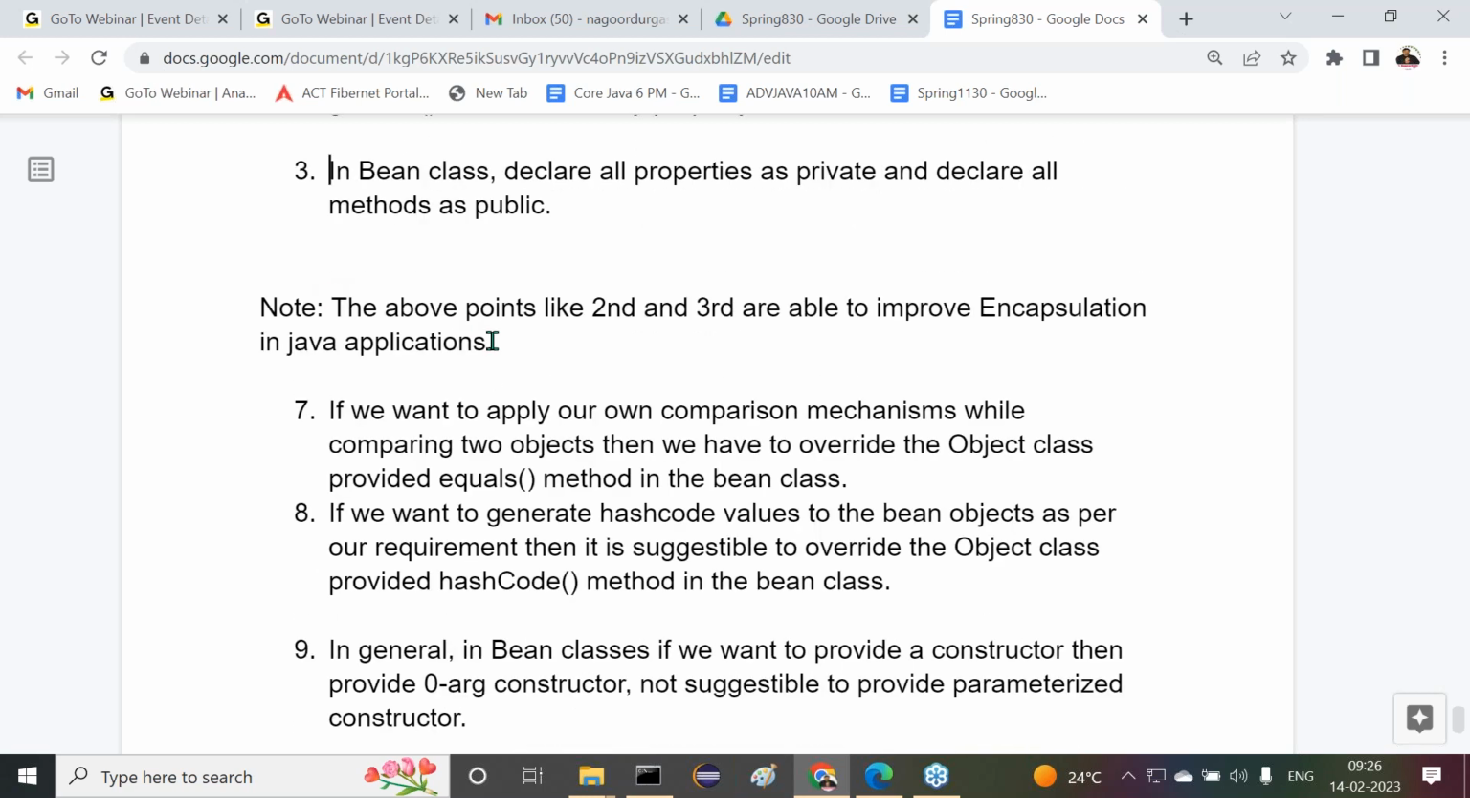Note that the above points, the second and third, improve what? Encapsulation in Java applications. Why? Because if the property is private, every piece of data we send to that property goes through the method only, and every piece of data of that property we get through the method only. Data must flow through methods only. Inside the method, data and coding are combined. The combination of data and coding is called encapsulation.